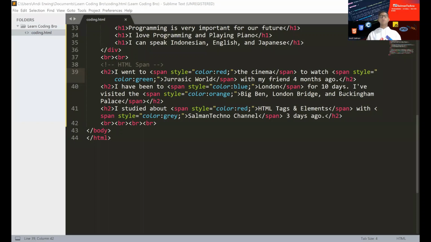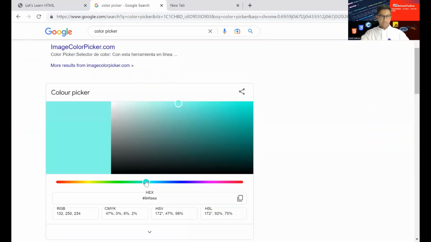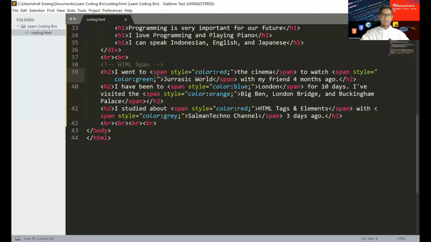Okay, guys, now we are in the HTML lists. But before we continue about HTML list, I want to explain that for the style color, we can change it with the color picker here. Okay, so we choose the color and we copy the code. After that, we paste it in this one. Okay, in this area, color with the code. Okay, now let's continue to HTML list.